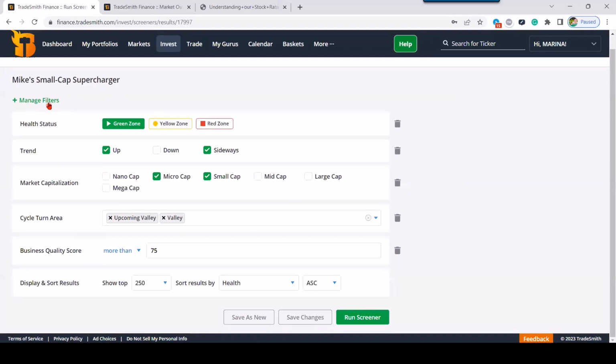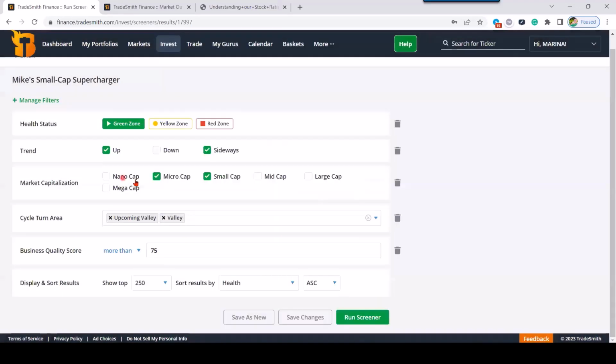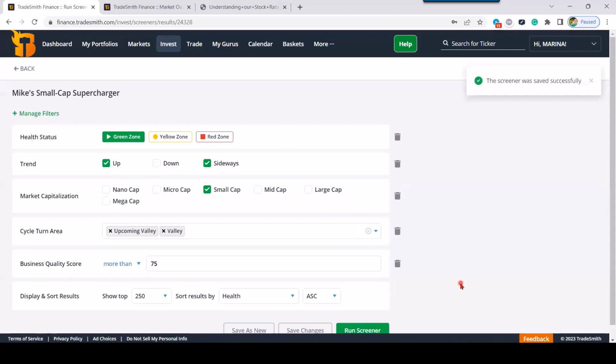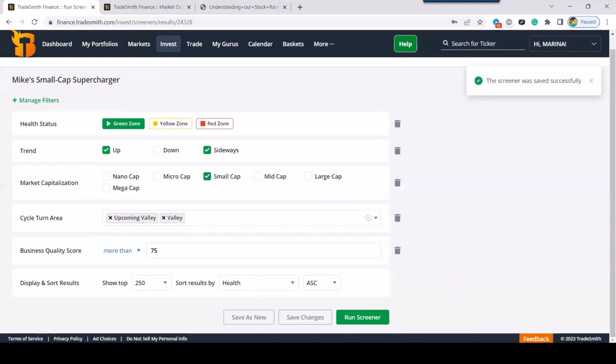If you make any changes, maybe you decide, you know what, I don't want microcap, or you want to add another filter, you can. So for example, I can uncheck microcap and I can hit save changes. So you don't have to redo it in that case, right? So nice feature that recently came about.